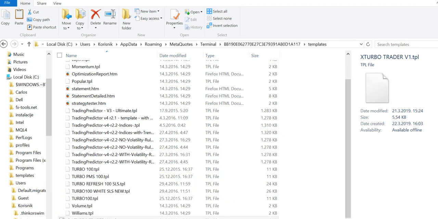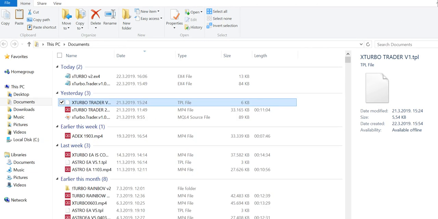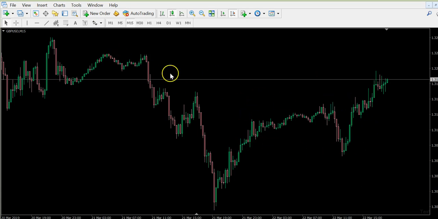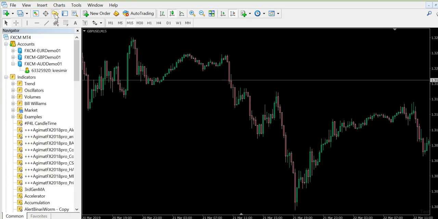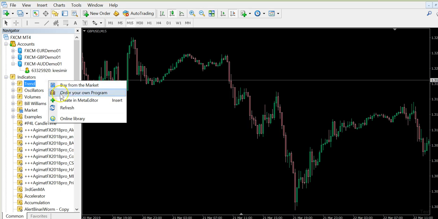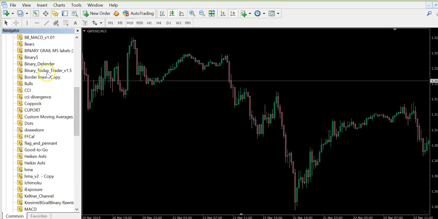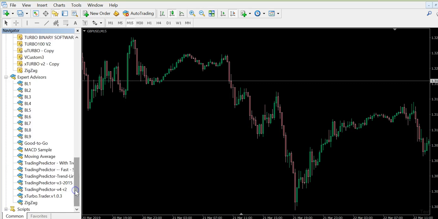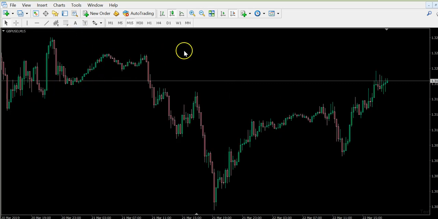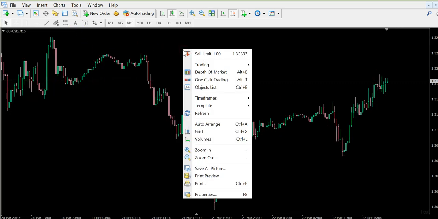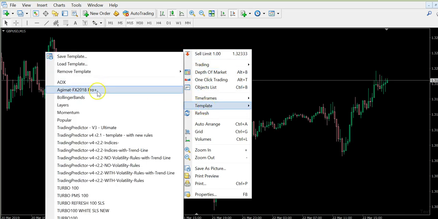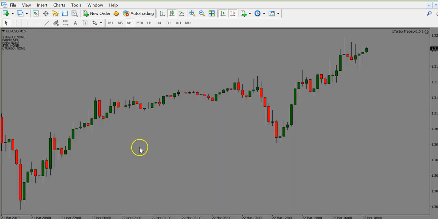Yes, exit. All the files are here, but they are not activated. So you must go here and refresh your files. Refresh. So you will see them here. They are here, and the Expert Advisor is here. So what you have to do now is go to your templates, right click, you see, XTURBO Trader. Open it.